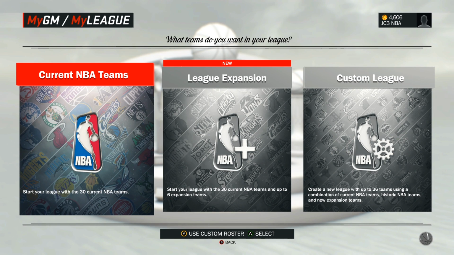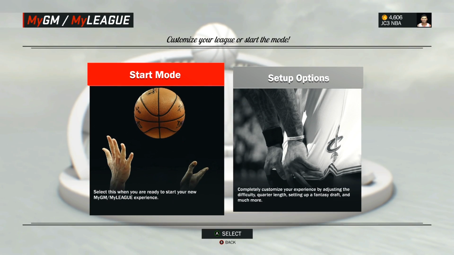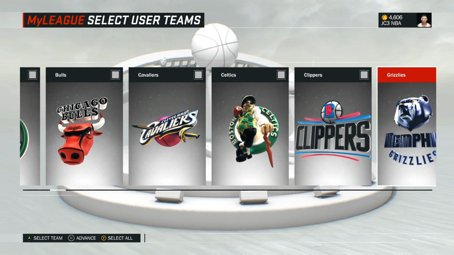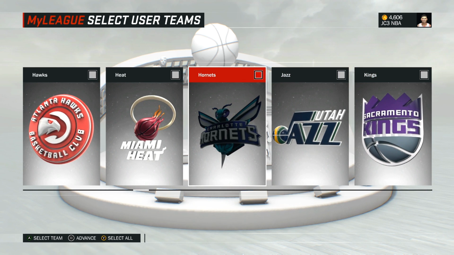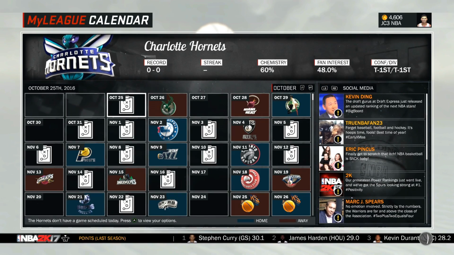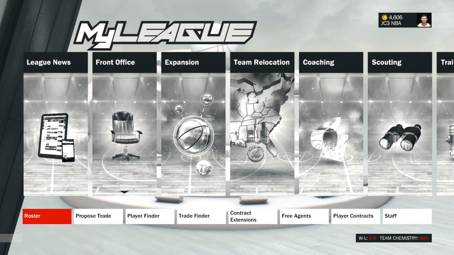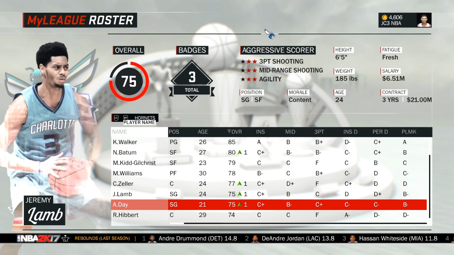And I'm just going to go ahead and pick just the general settings, current NBA teams. Now, you don't have to pick the general settings. Just for the purpose of this tutorial, I'm not getting fancy. Hornets were the team that I assigned the player to, and now I'm just going to enter into the mode. So now that I'm here, I'm going to show you that All Day is indeed on the roster in MyLeague mode. So I'm going to go to my front office roster, and there you go. All Day is right there.